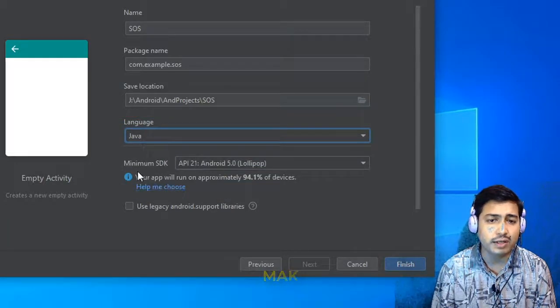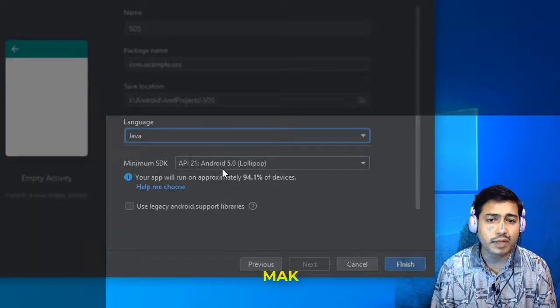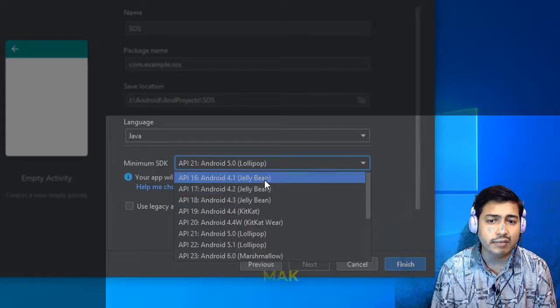And the most important part is setting the minimum SDK, or software development kit. By default, Lollipop will be selected. In your case it might be Jelly Bean.